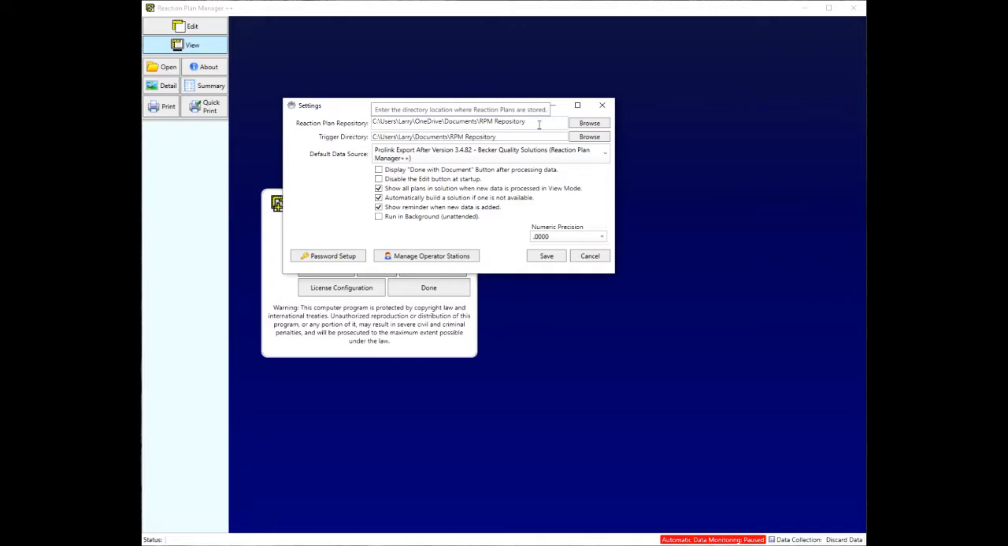This is a directory location somewhere on a network or on your local drive where Reaction Plan Manager expects to see solutions. You can only have one repository per copy of RPM. So for those of you who have multiple copies of RPM, each copy of RPM has to have its own unique repository. The next setting is the trigger directory. The trigger directory is a location where it expects to see data from the gauge.